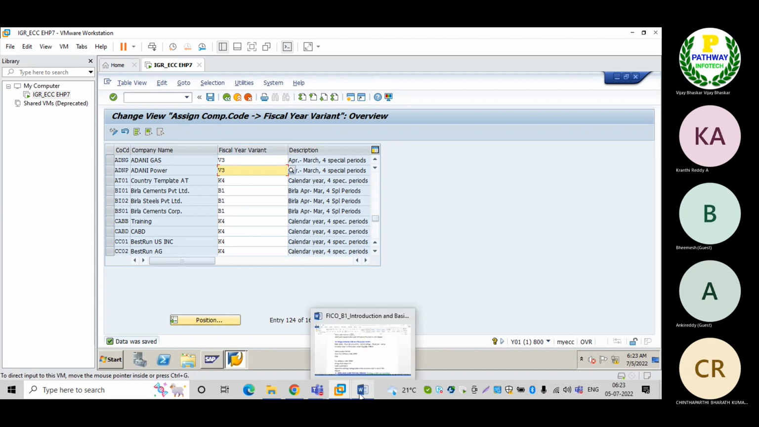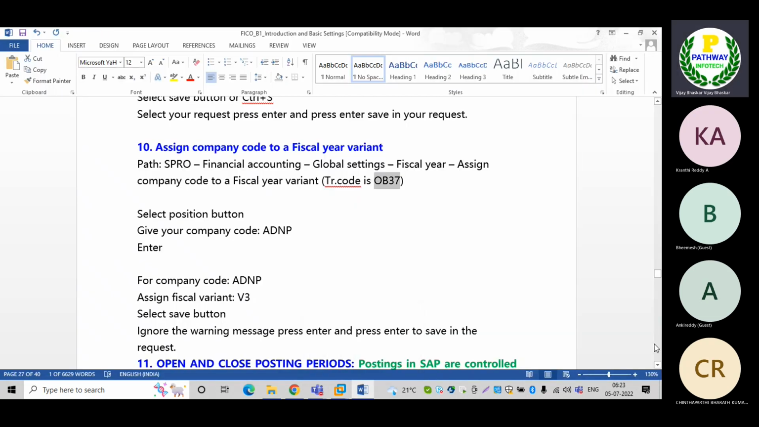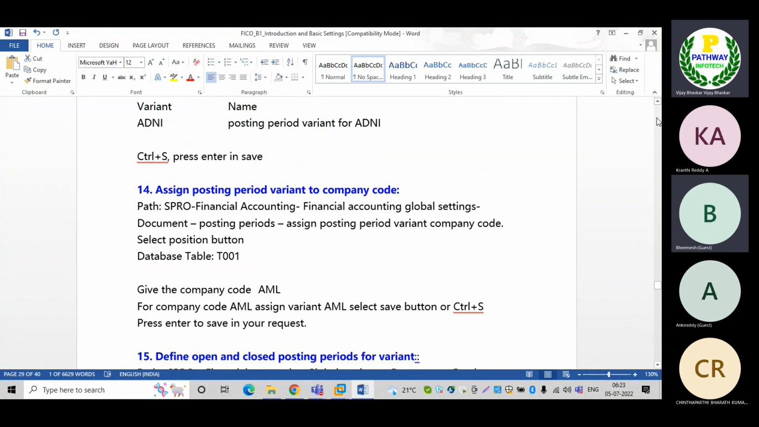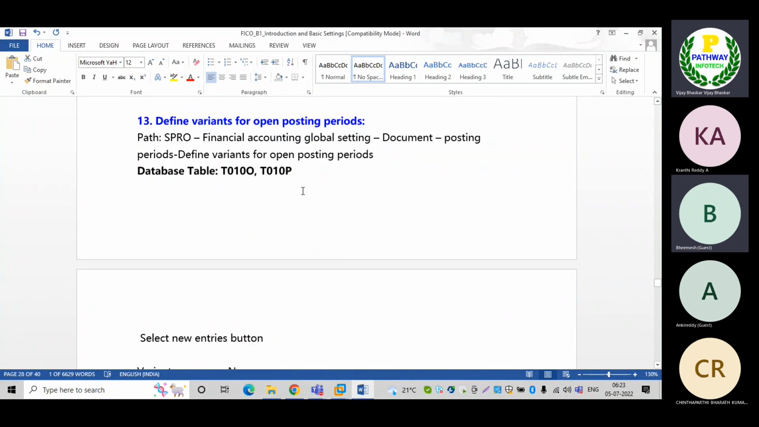Now, then the open and closure posting periods. The scenarios I have also explained. Now, what is the path to define the variant? First, we need to define the variant.